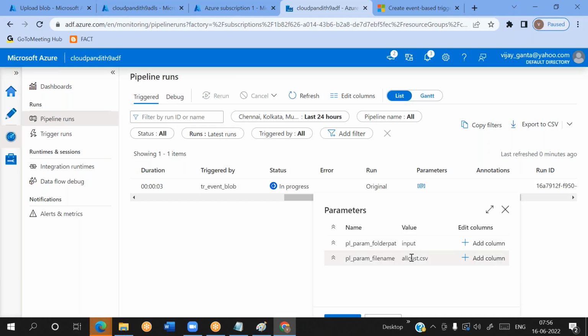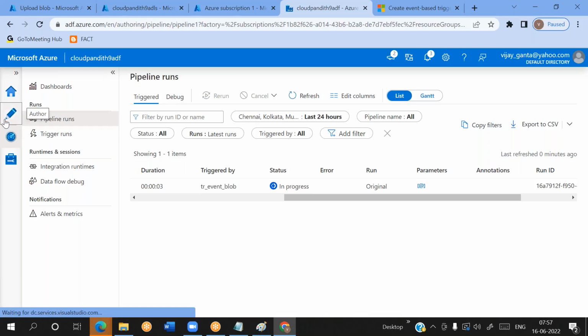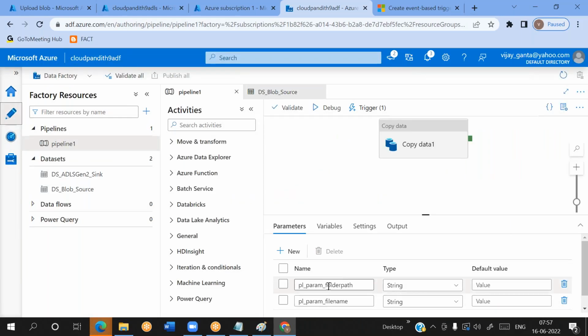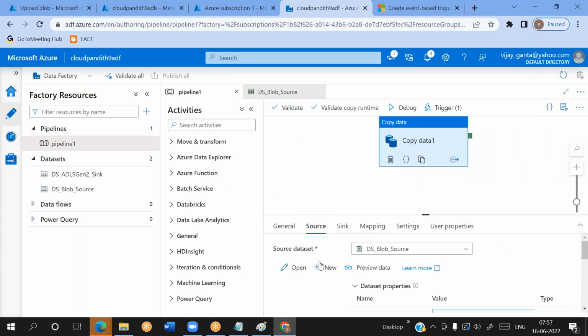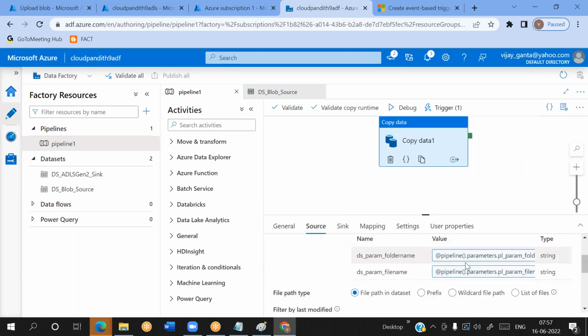So this is a folder name. This is a file name. I assign them to what? These are pipeline parameters, the ETL pipeline params for folder path and file name. So these pipeline parameters got the folder name and file name. Where am I passing them? Using these pipeline parameters, I am passing the folder name and file name to the dataset parameters.